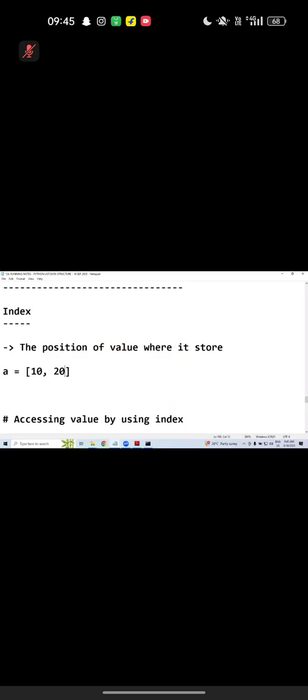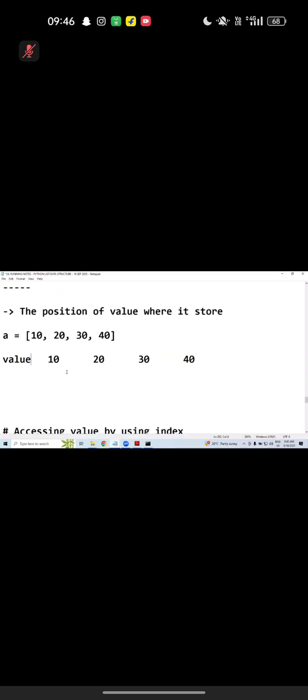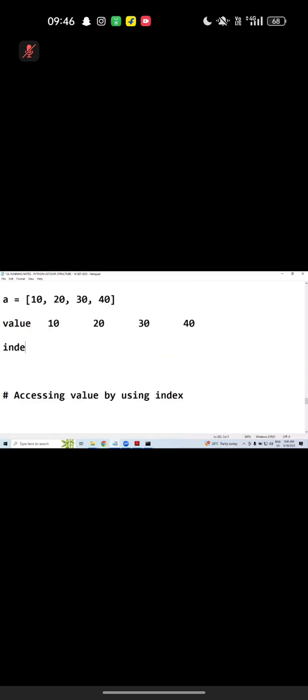A equals 10, 20, 30, 40. Now these values 10, 20, 30, 40 are the values. And you have to make a note of the index: 0, 1, 2, 3. This is the positive index. Python follows negative index also, but we are not using this one. This is the negative, and this is the positive.